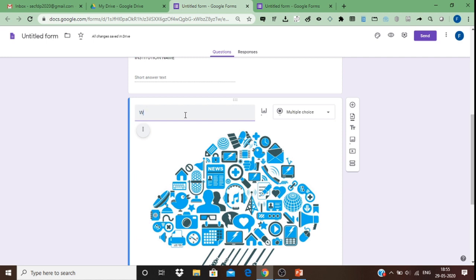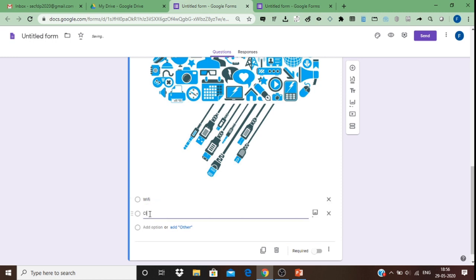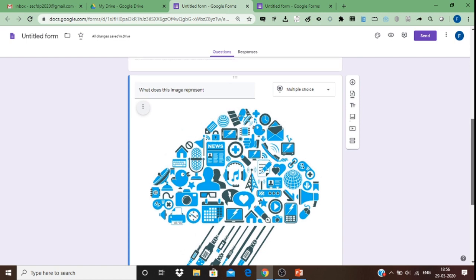For example, let us ask, what does this image represent? So if you see here, it is present as a multi-choice question, which means I need to provide the choices. So this has been given a multiple choice, and let us add the options. This is the image of a Wi-Fi, the image of a cloud server, and we'll give other, where users can manually enter their own answers. So this is how we add images in our Google form. This image is irrelevant to this form.